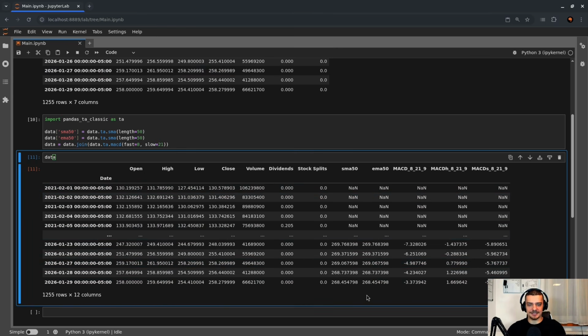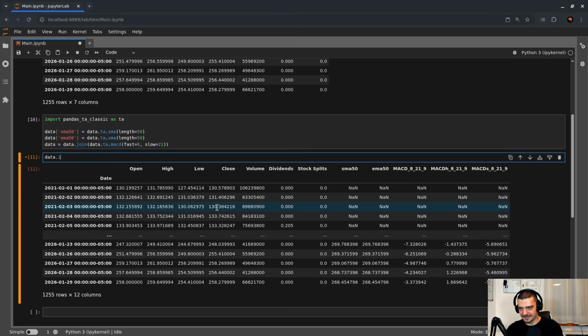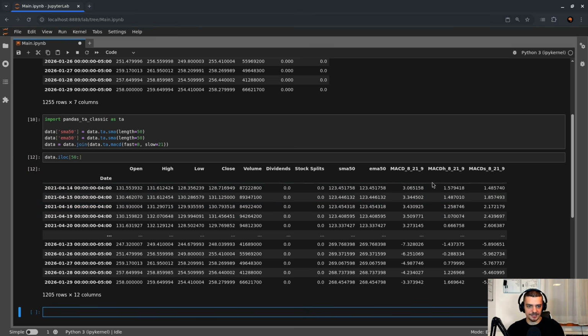I can now easily extend my data frame to include more information. I can also say start after the first 50 entries, then I don't have NaN values here. And that is super convenient, to just do this as a data frame method.